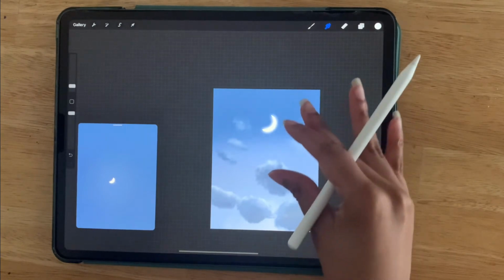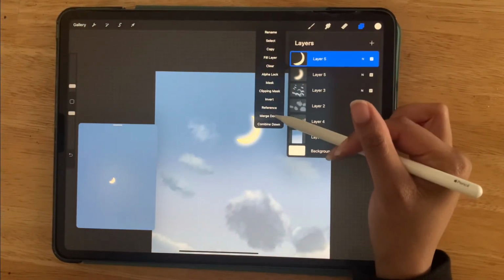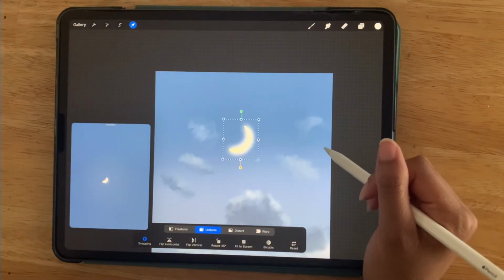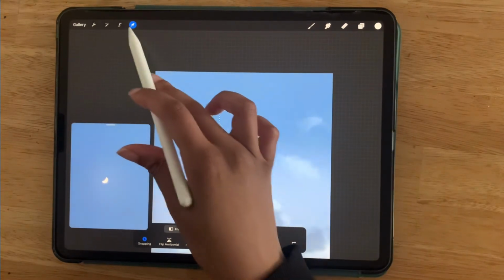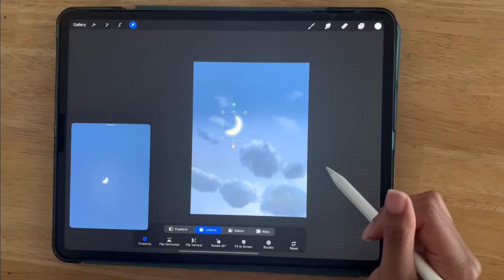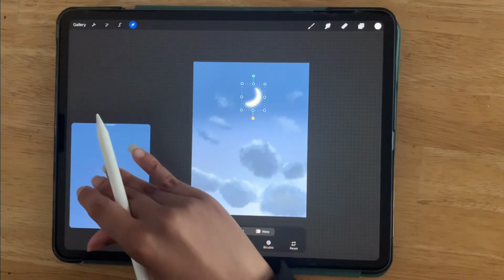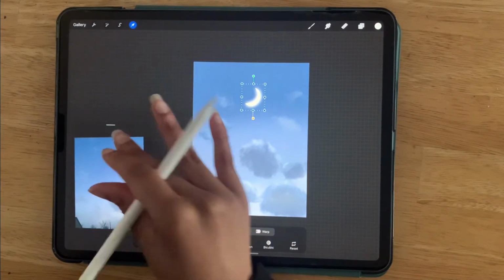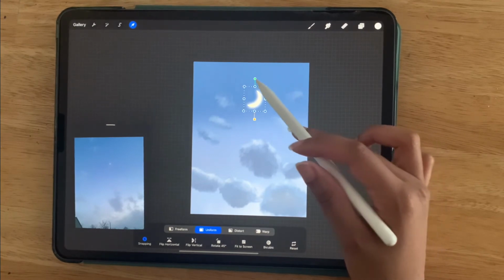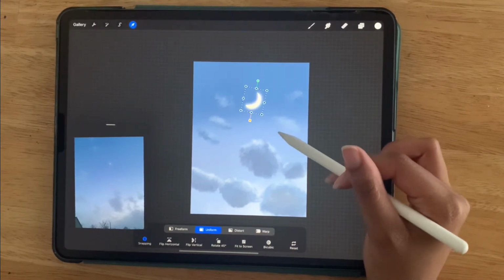And I think I like it this way, so I ended up merging down all the moon layers. It's up to you if you want to do that. If you want to change something later, then you could just leave them all separate. And I clicked on the selection tool and moved the moon around. I tried to see if I wanted it in a different spot, but I ended up just leaving it at the top there. And I made it a little smaller and tilted it.